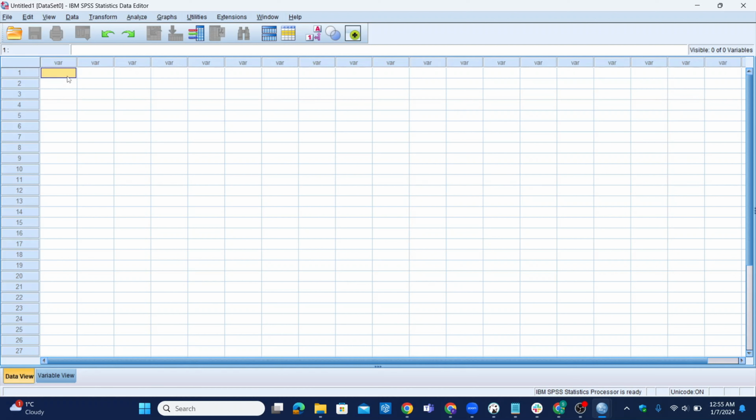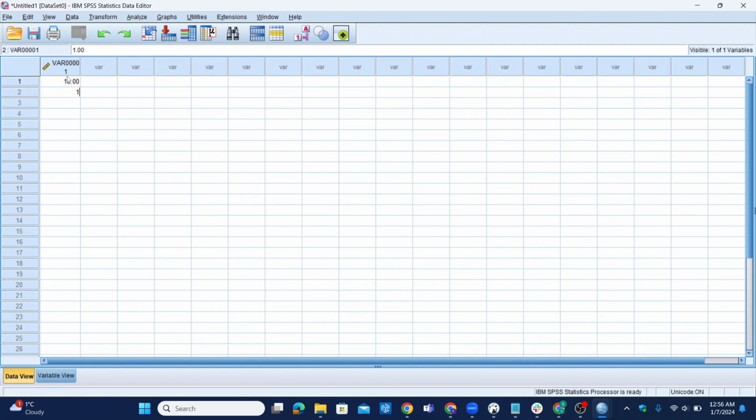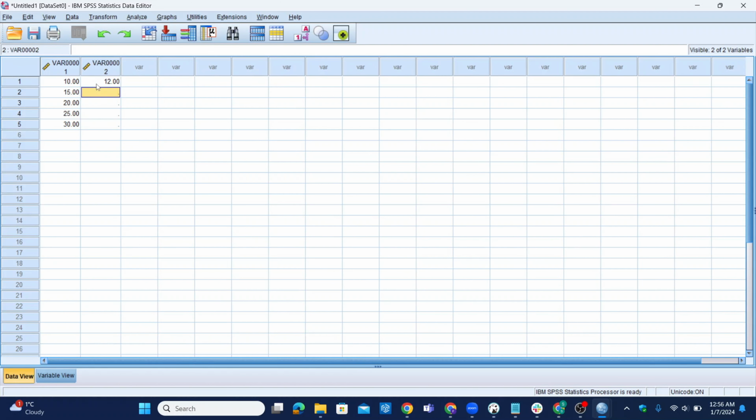So we're going to start by inputting random data. You can type 10, 15, 20, 25, 30. So to enter data in SPSS, you can click on any cell and you can start typing.